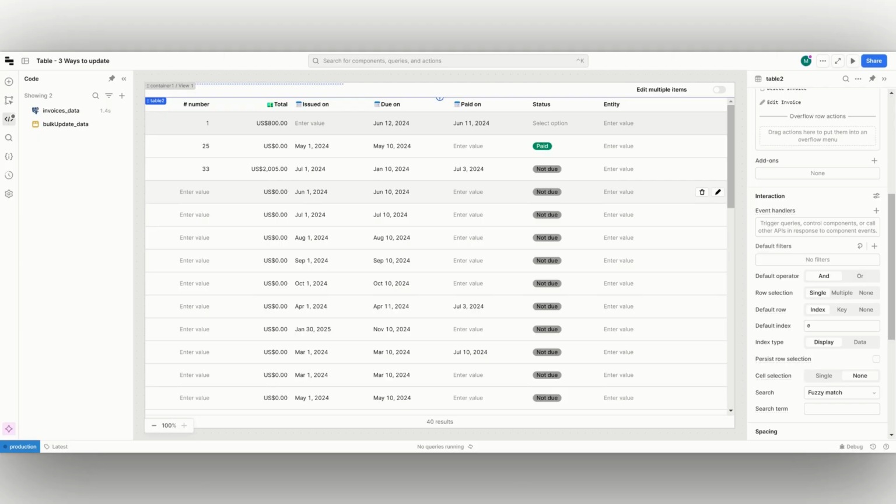In this short video, I will show you 3 different ways to update your database, allowing your users to do it either through a table directly, through a form, or through a bulk update in your table. Let's go. Okay, so here you can see a table with information about invoices: number, totals, dates, status, the entities being paid to. So we will see 3 ways for users to update the underlying data for this.